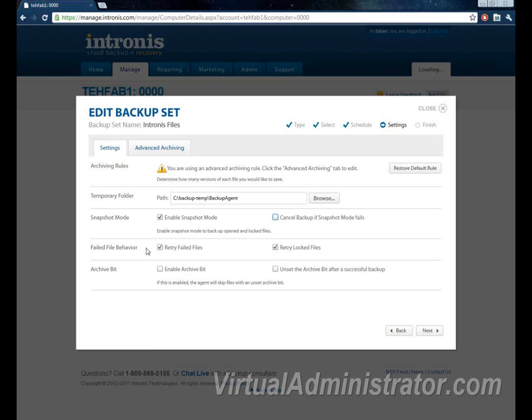Otherwise, the next piece is failed file behavior. If it has trouble backing up a file or a locked file, this will cause it to retry. I'm not sure how many times it will retry, but it'll try a handful of times to get that file before it writes it off and says this file isn't coming. It'll give it some time to figure itself out, especially if a customer has a file open and is editing it while it's happening. Hopefully it'll grab it through snapshot mode, but if it has a problem with that, then it'll try again a couple times.